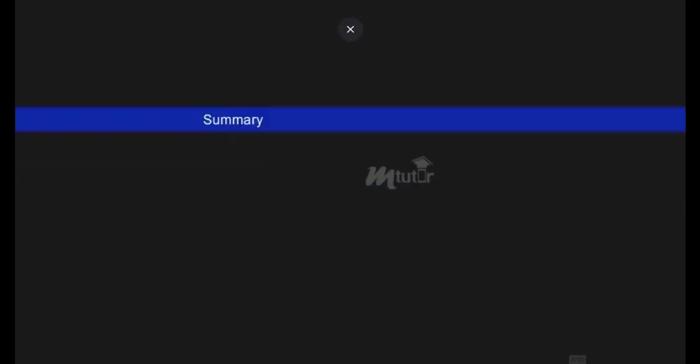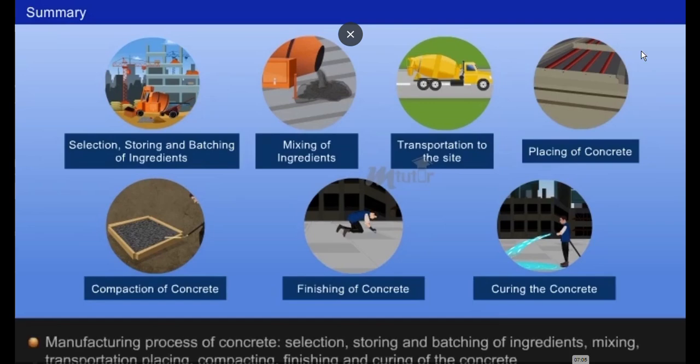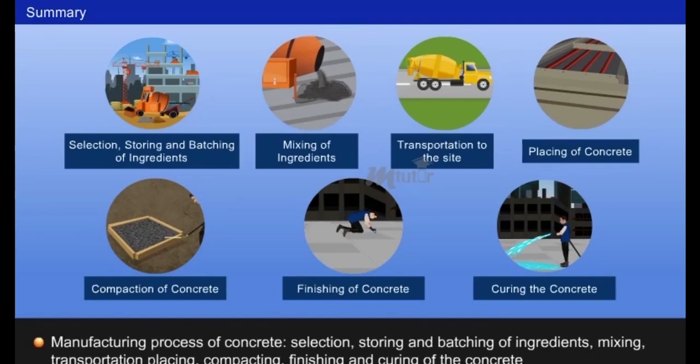Let us summarize what we have just learnt. Manufacturing process of concrete: selection, storing and batching of ingredients, mixing, transportation, placing, compacting, finishing and curing of the concrete.